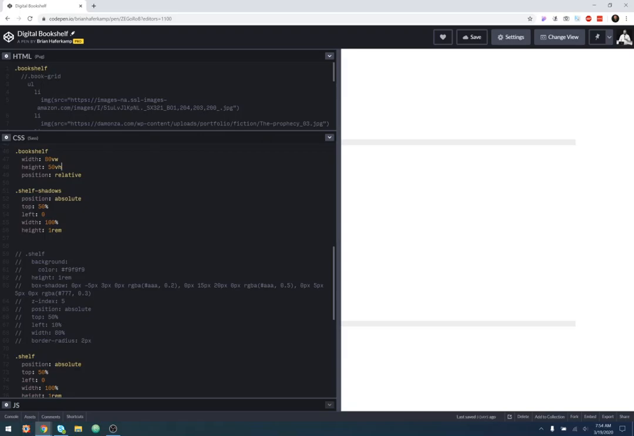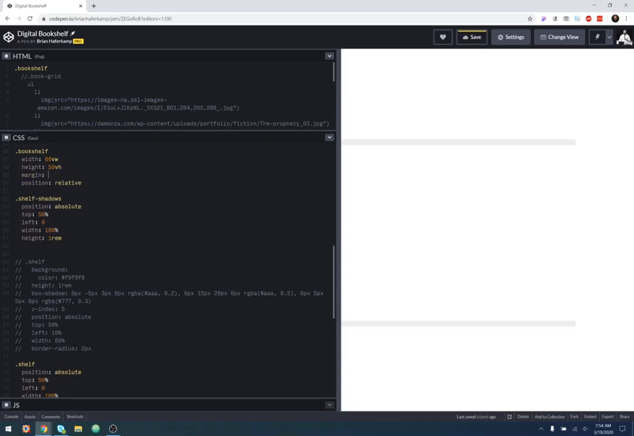And then let's see, can we just do margin auto? Okay, so we've centered up our bookshelves a little bit. That was a lot of work just to get those where we needed them to be.